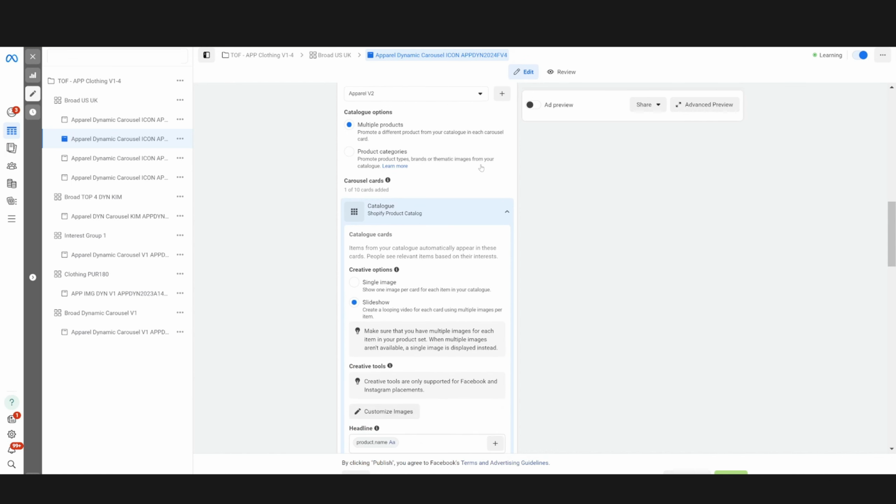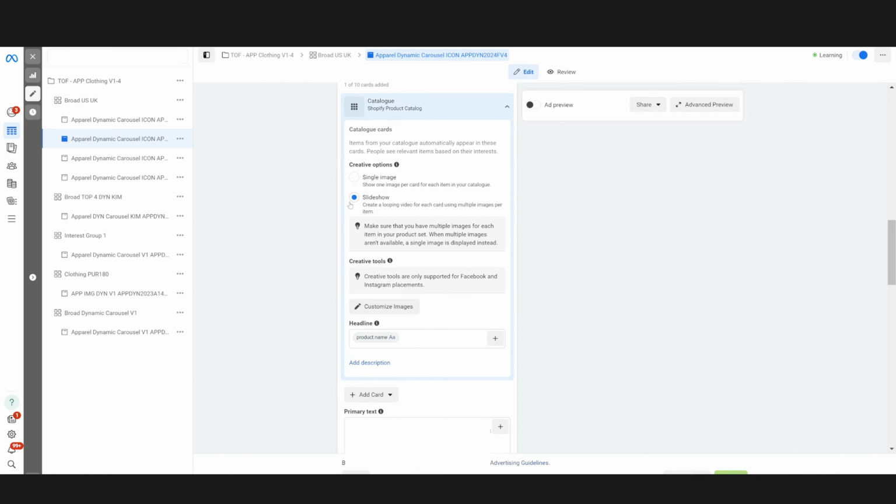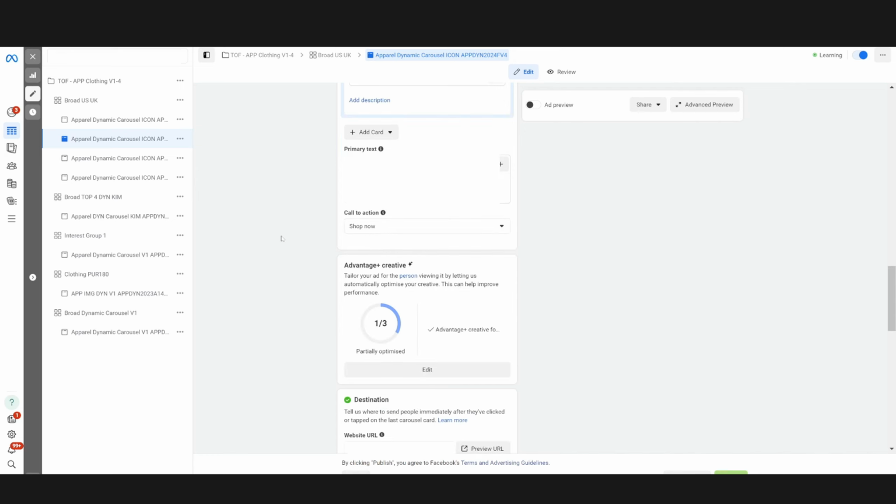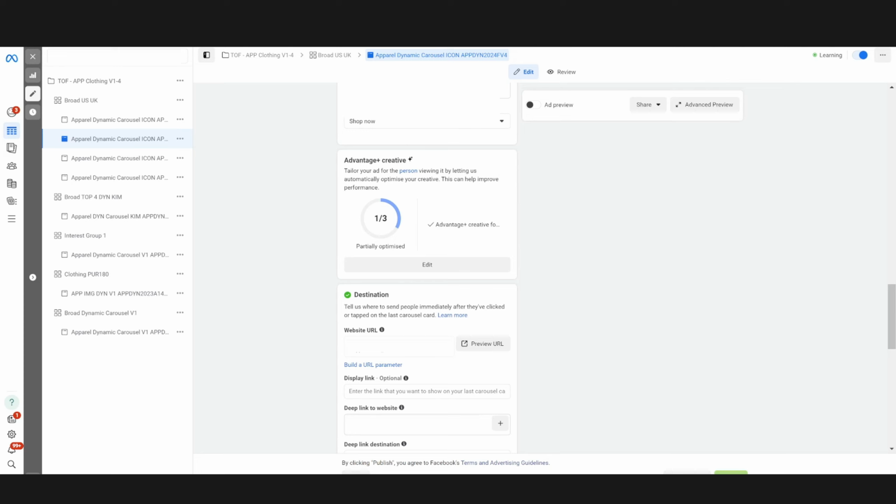Click multiple products here, and then single image or slideshow, it does not matter. You could test both, and it's all about testing. You want to add your product name there, and then go down to your primary text, which is the most important part. And this is where you're going to paste your ad copies in that you just got inspiration from. You can put it in here, you keep testing. Call to action, shop now, Advantage plus creative. You can optimize all or you can just optimize some. It really doesn't matter. Again, with Meta ads, it's all about testing.